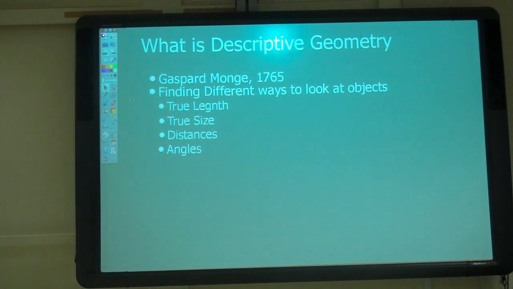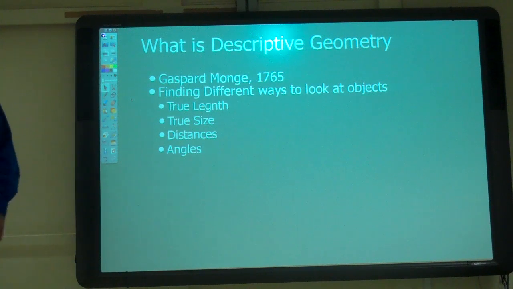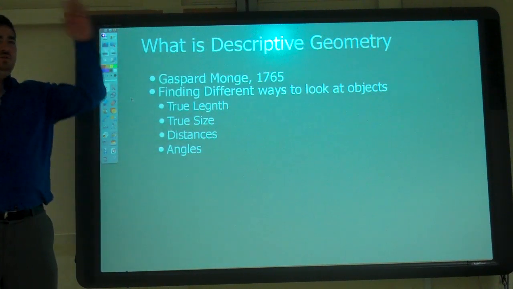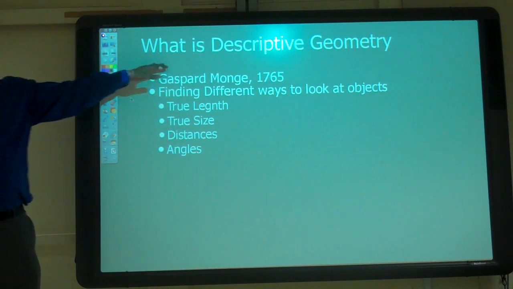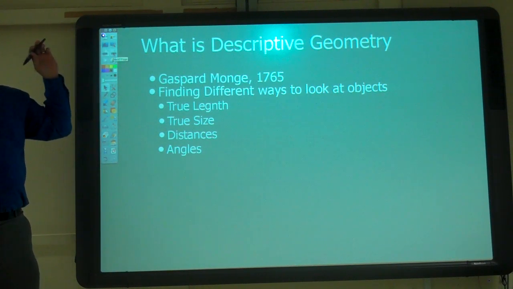That's basically all we're doing, those 4 things, for the most part. And then we'll get into the shade and the shadow, which is a little bit different. The vectors are a little bit different. But most of the actual descriptive geometry part is just finding these things. Questions?